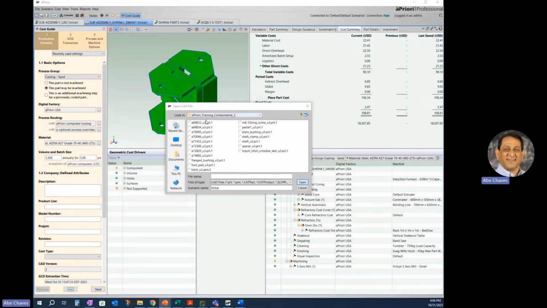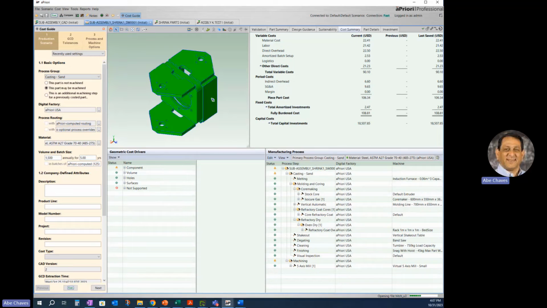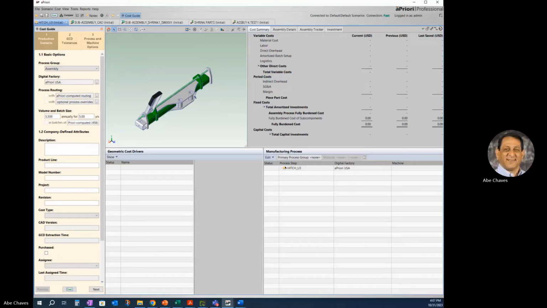Okay, so let's move right on to the demo. All right, so the first thing we're going to do is point aPriori to an assembly, and tell it to open. Again, most people here will already know how to do that. And as I said, you'll have no cost whatsoever. And the very first thing that we do is we just set the volume and the batch size and whatever factory we want, and we just click cost.